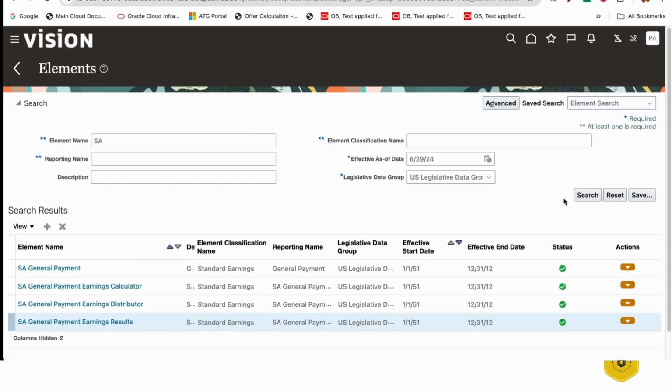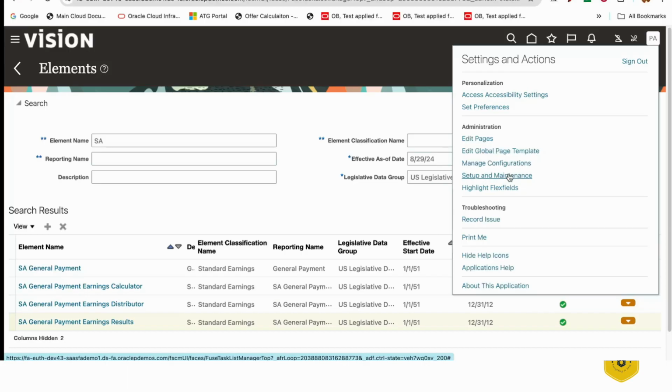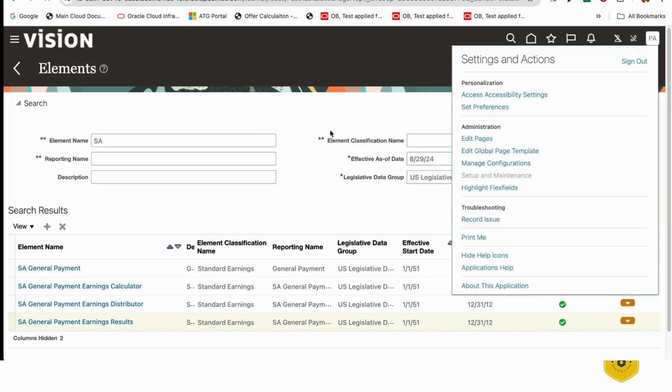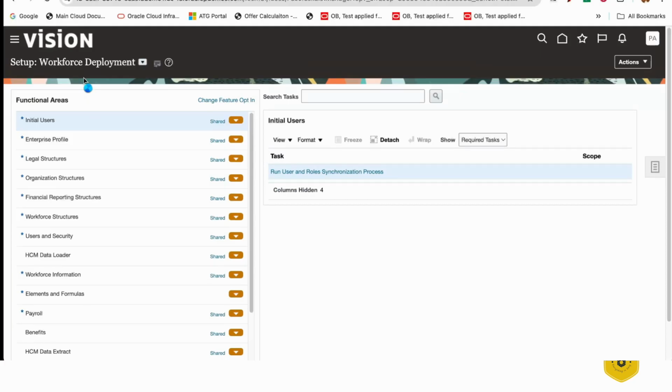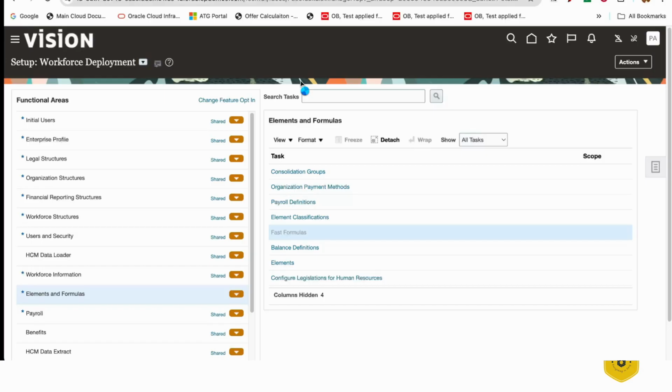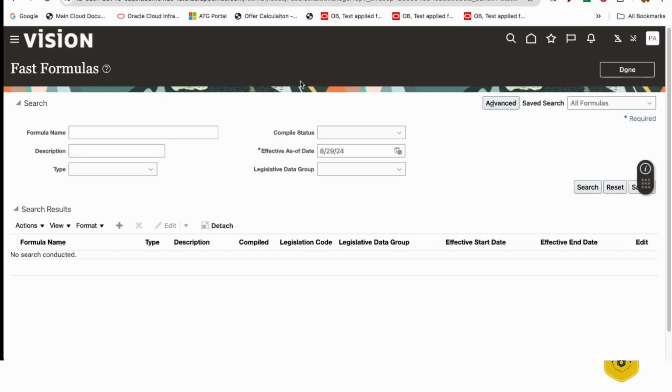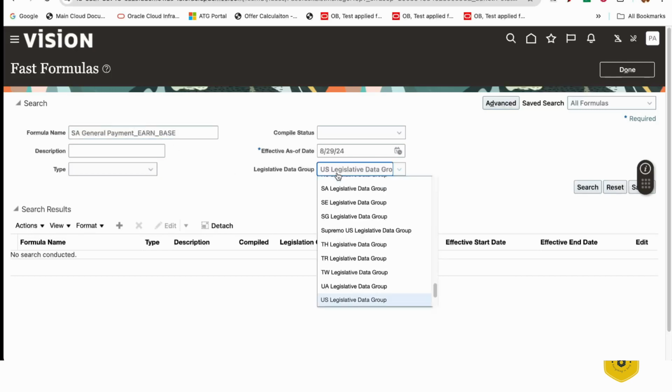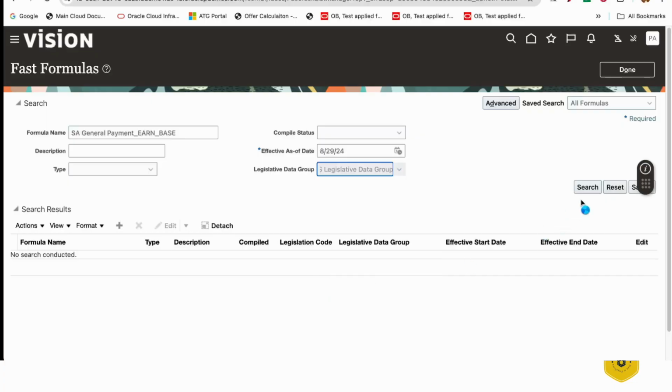Now step number 2, what we will do is create the fast formula. For creating the fast formula, again the navigator is the same, from Setup and Maintenance. From Setup and Maintenance, we will use Workforce Deployment, Elements and Formula, All Tasks, and then go to Fast Formula. Now here we can go and create the formula and attach it to our processing rule, but what I will do is use the standard formula which was generated by Oracle itself for this particular legislation. So the formula should be there.